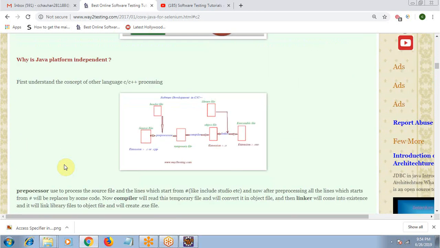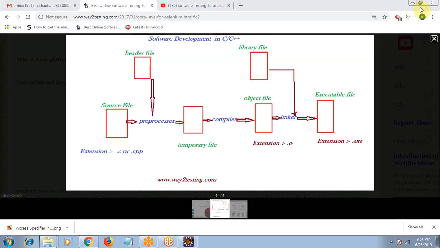First of all, I will let you know why Java is platform independent and why other languages are not. So first we will talk about software development, the basic understanding. We need to see this.